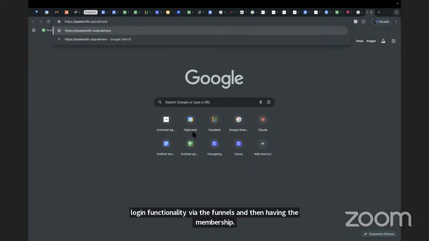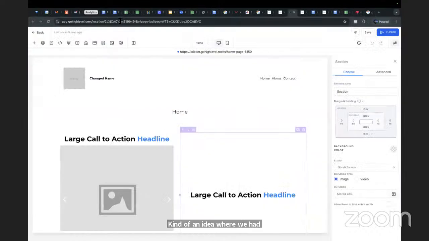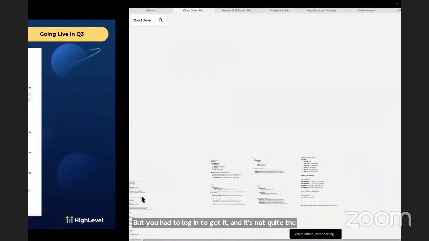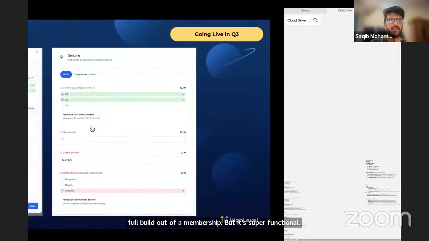Yeah, it's just being able to have a funnel page. We could create a one pager, kind of an idea, where we had everything on that page, but you had to log in to get it. And it's not quite the full build out of a membership, but it's super functional. Yeah. Right. Yes, yes. I'll take a note of this. Yep. And appreciate it.